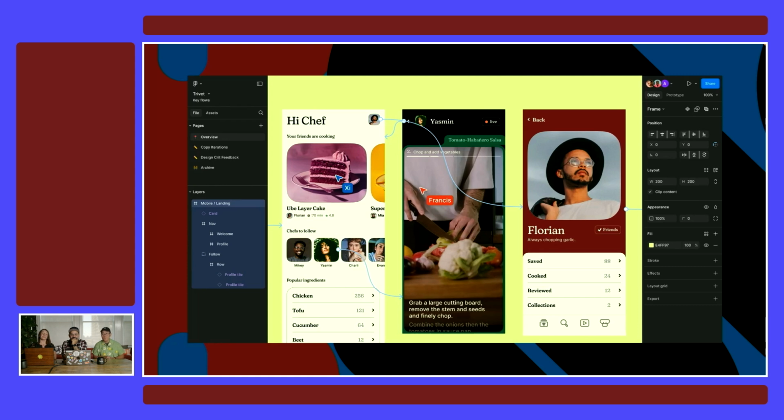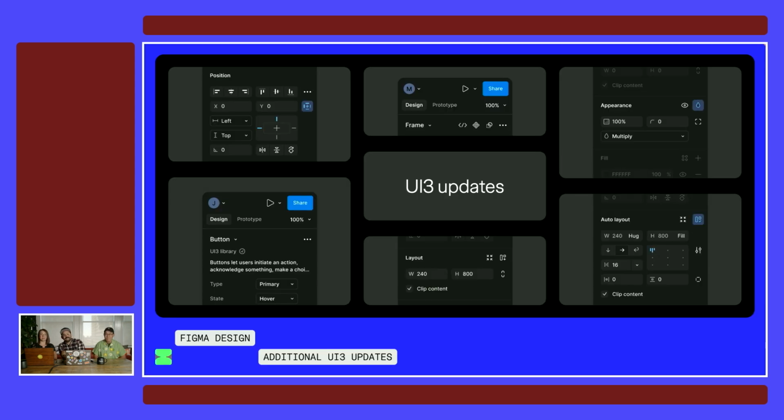Some of the users in the UI3 beta will see the fixed panels starting today, and everyone's going to have access to UI3 with the docked panels on October 10th. Amazing. Incredible. All right, and we've already shared some updates to UI3, like the clip content checkbox, making constraints hang around, and improving the usability of blend modes. And I'm excited to share a few more new updates with you today.